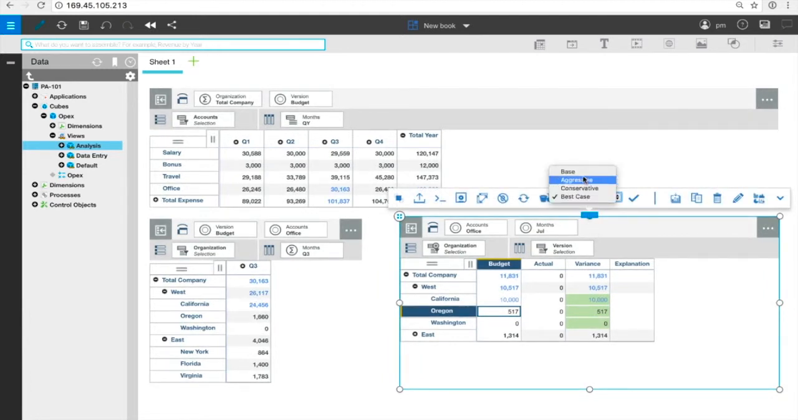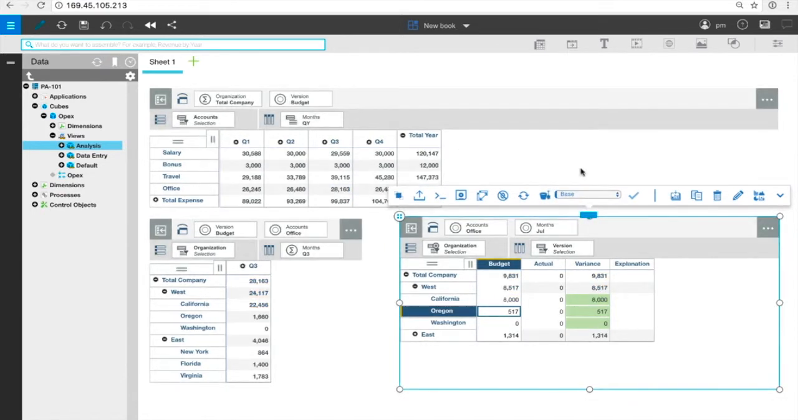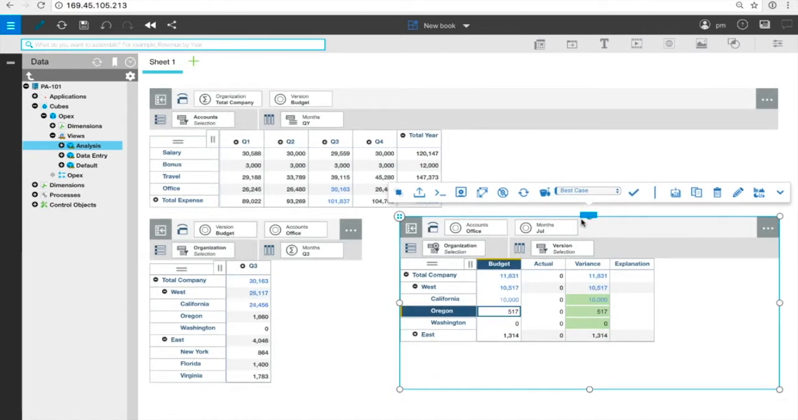Finally, I will compare my new best case sandbox against the existing planning base and a couple of others that I was evaluating also, aggressive and conservative. I decide that the best case sandbox is the most appropriate for my business, so I commit it to the base, as I am now happy for my executives to see my final plan.